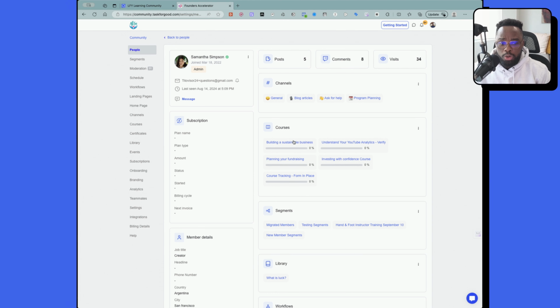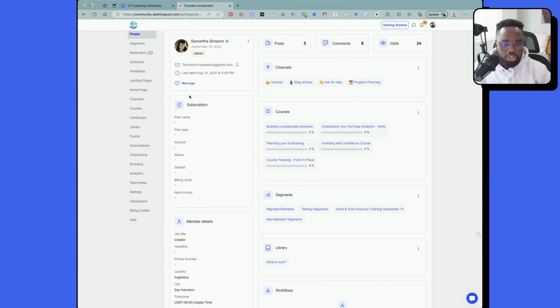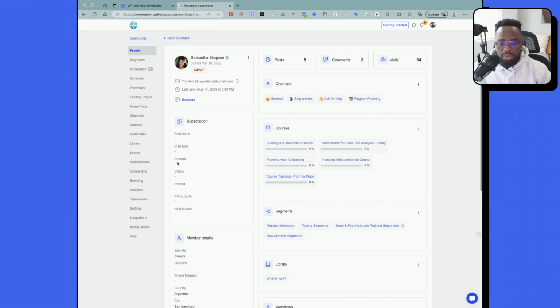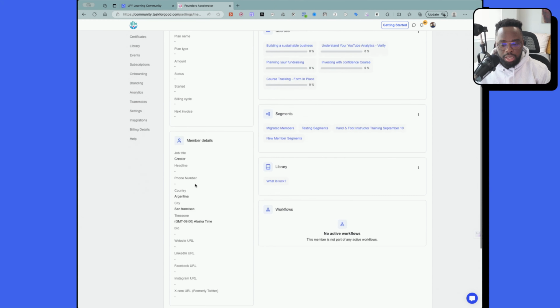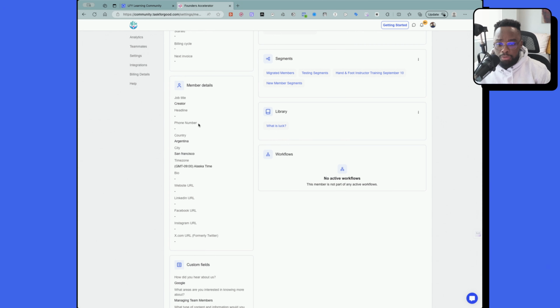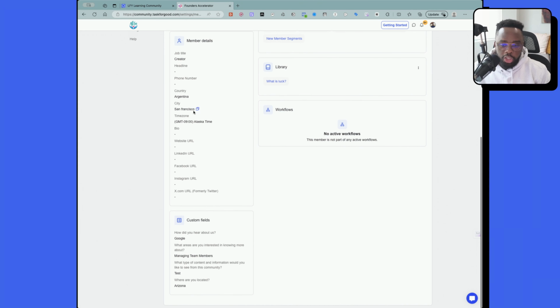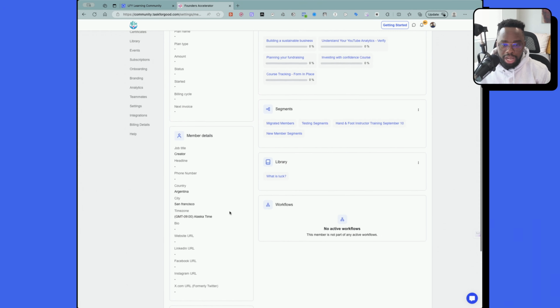You are also able to see the courses that they are enrolled in and their progress report on a specific course as well. Any subscription details that they have will appear on the left-hand side here, and any other information like profile information that they have shared with you will appear here as well.